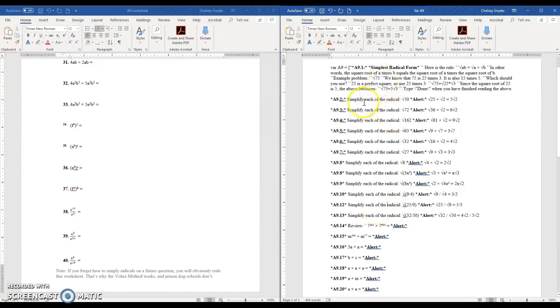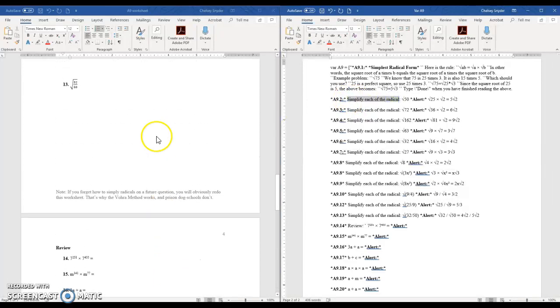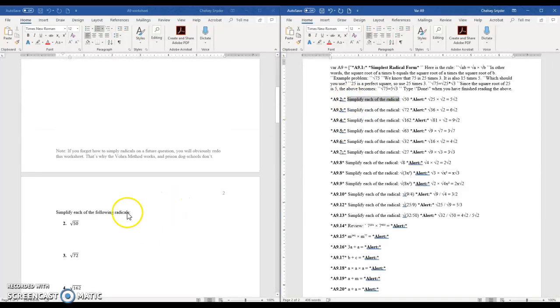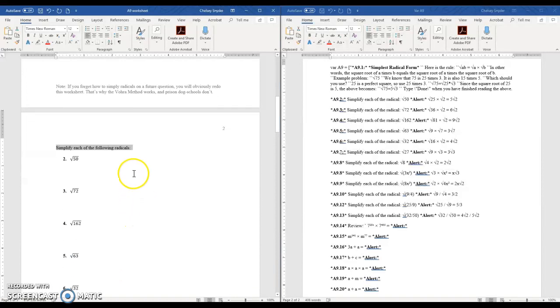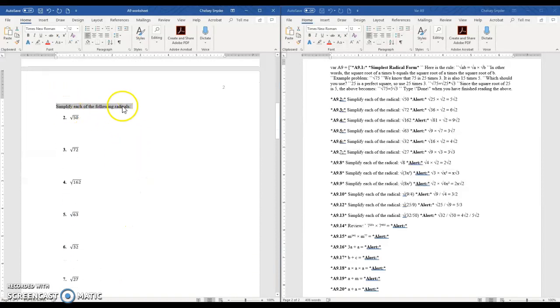One other thing. This one says "simplify each of the radical." I'm not entirely sure why that got... So anytime you see instructions that say, "simplify each of the following radicals," then that's plural. But this is going to apply to multiple questions, and so it works. The student's going to see multiple questions on this page, and so it works.